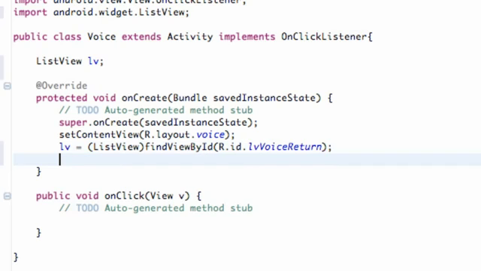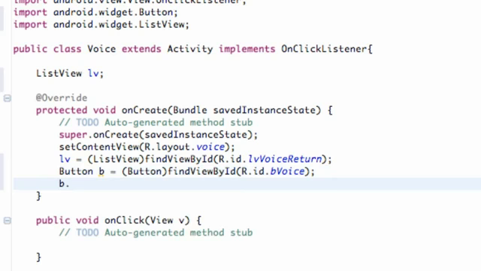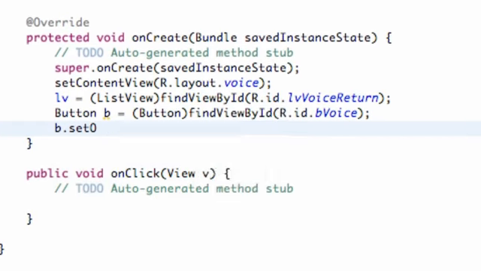and we're going to set up our button as well. So Button B, set that equal to our button within our view there. So button voice, set that up, add our imports, set our onClickListener, and we're just going to say this as well. Now basically all we're going to do is have this button open up the voice recognition intent, and then we're going to have also a method that's going to return some data to us.